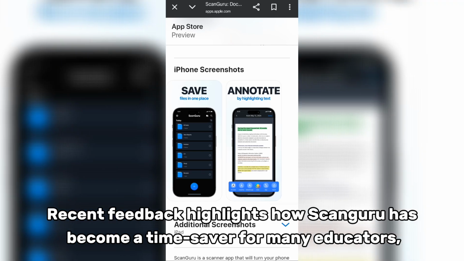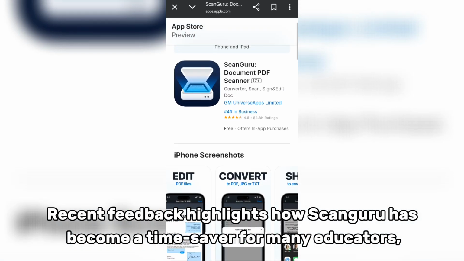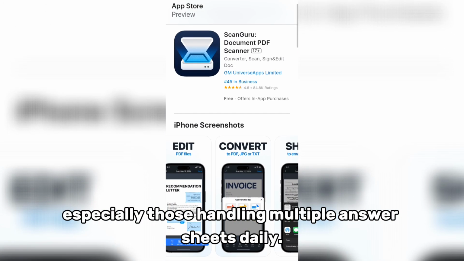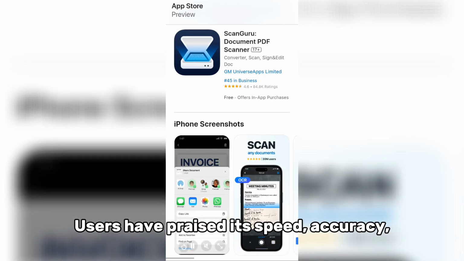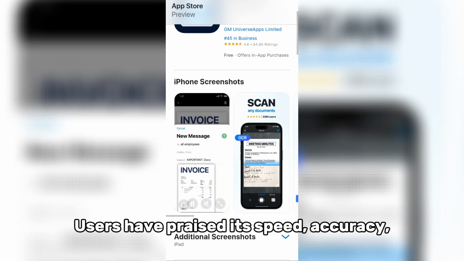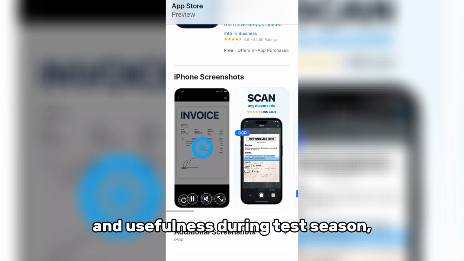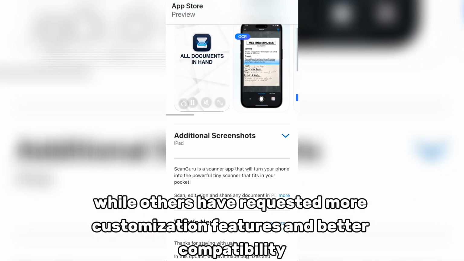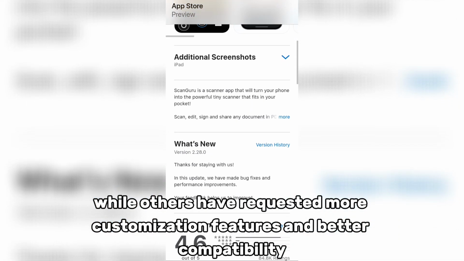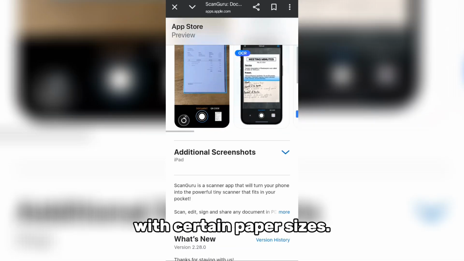Recent feedback highlights how Scanguru has become a time saver for many educators, especially those handling multiple answer sheets daily. Users have praised its speed, accuracy, and usefulness during test season, while others have requested more customization features and better compatibility with certain paper sizes.